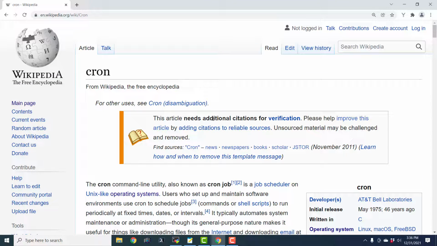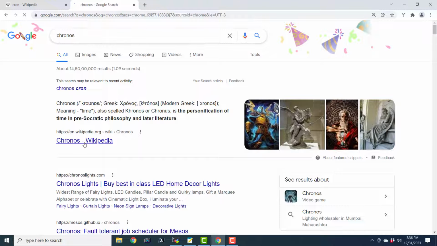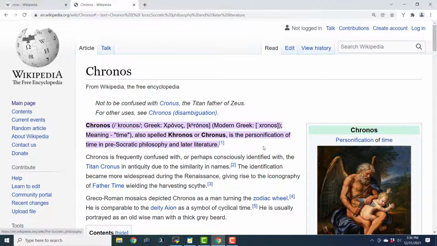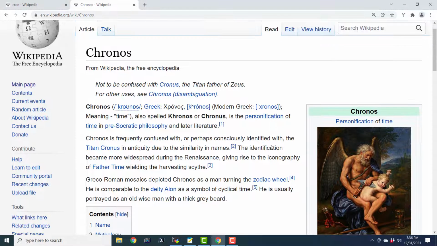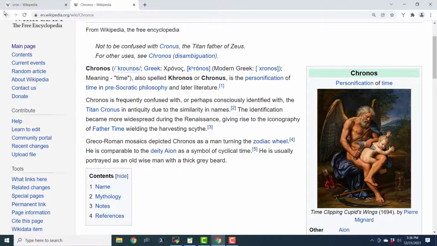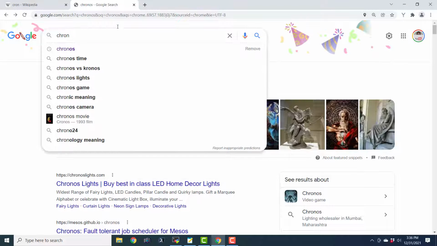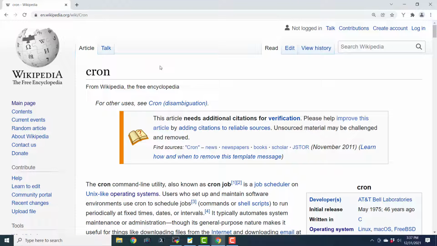Basically, Kronos is the name of the Greek god of time. Let me verify that. Kronos stands for time, right? So it is Kronos, and it is actually the personification of time in pre-Socratic philosophy. Anything related to cron or chron means it is related to time.